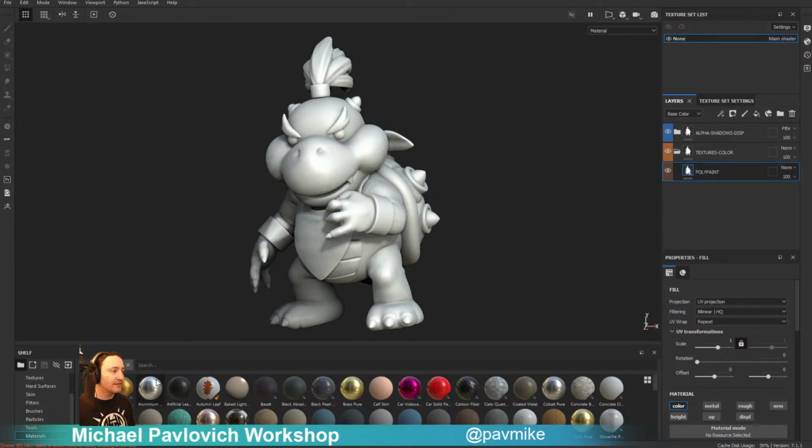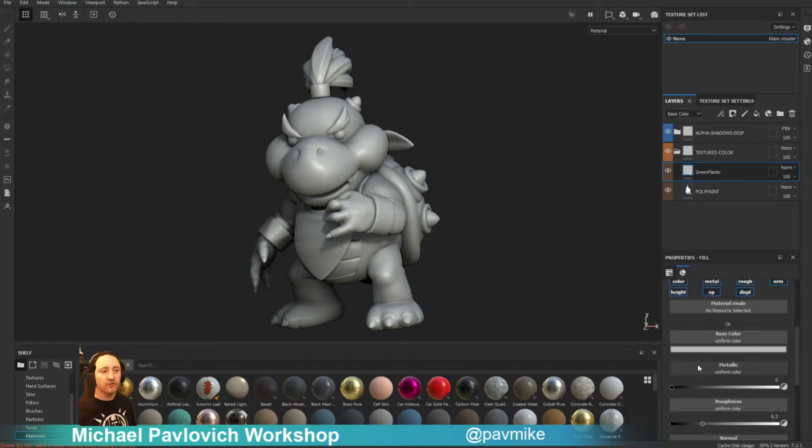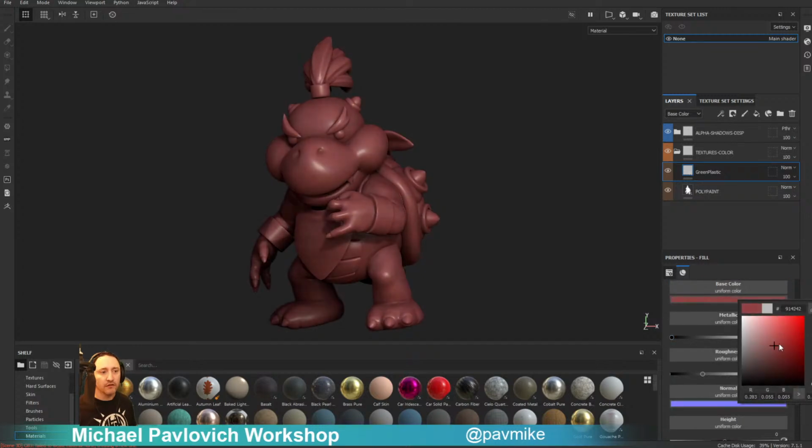But in this instance, we can just go through here and we'll just do, you know what? I don't even need this. We'll just make a toy. So we're going to go through here with our layers. We're going to make a new fill layer, and we'll call this green plastic. So just like any fill layer in here, you can say, okay, what color green do you want?